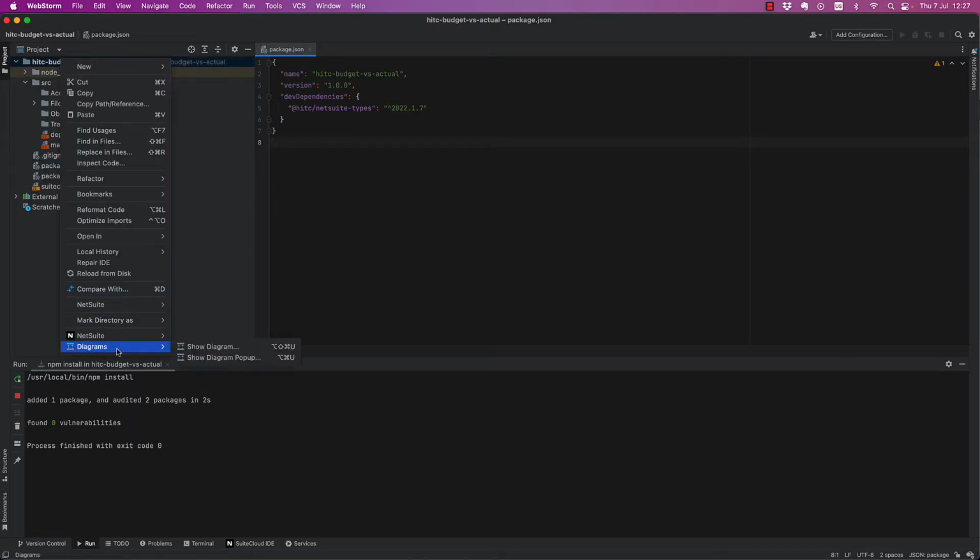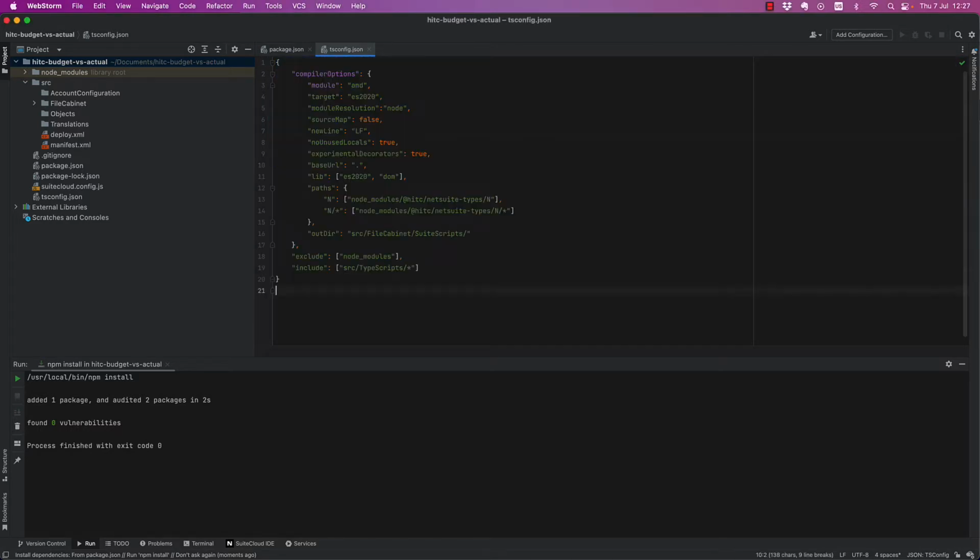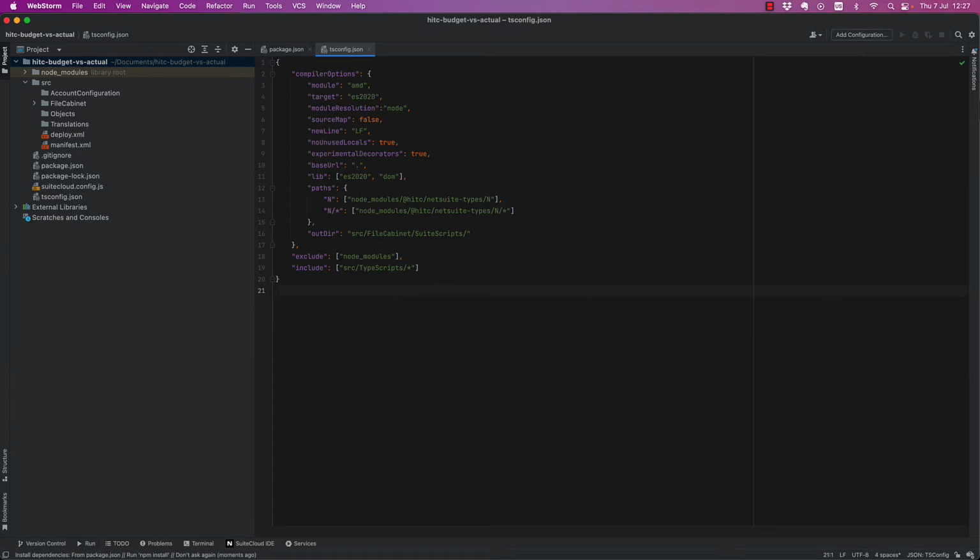I'm going to add my tsconfig. For tsconfig, I'm going to copy and paste some data in. You can use this from the downloaded files as well. This basically says that when we compile TypeScripts, we're going to put them in the src file cabinet SuiteScripts folder.